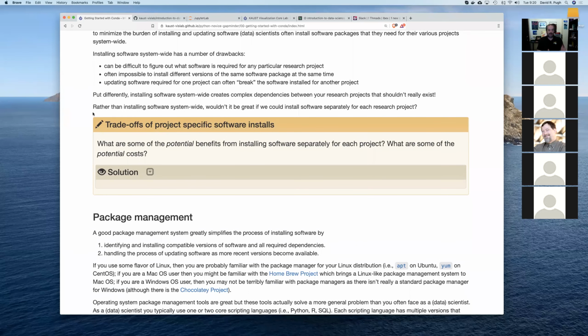If you don't have this kind of environment isolation, it's really difficult to install different versions of the same software at the same time. There's still a lot of scientific software that requires Python 2, for example. So if you wanted to have different versions of Python installed on the same machine, that's difficult unless you use some kind of environment manager to isolate the different versions of Python from one another.